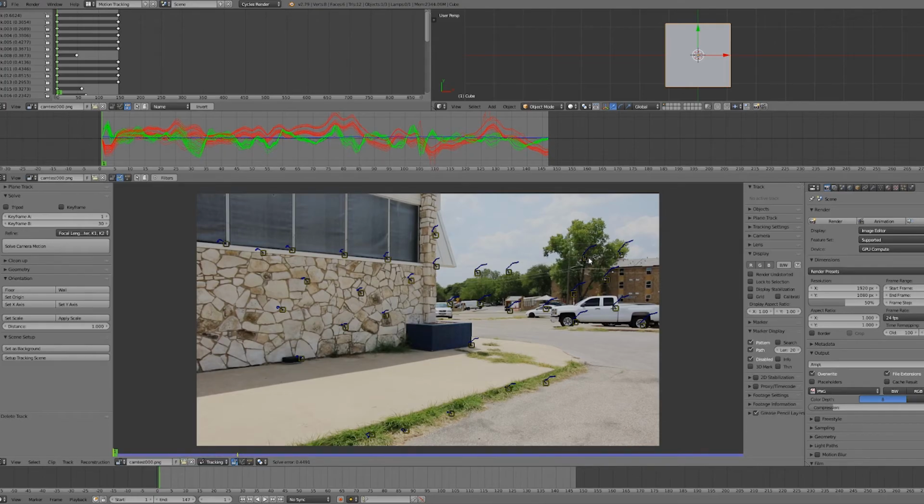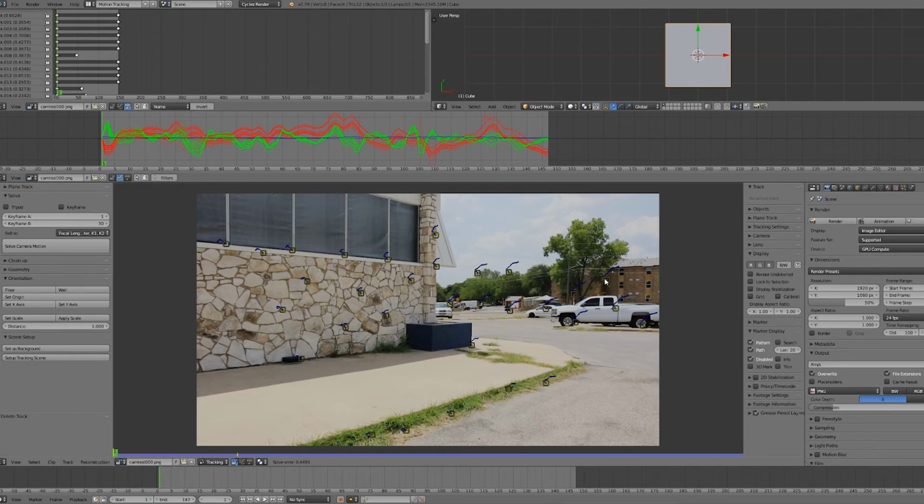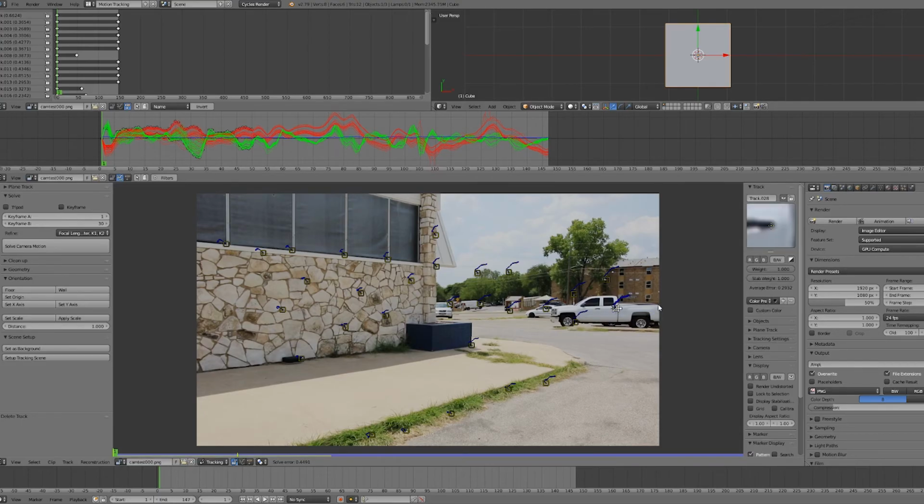So some of these I'm just going to go ahead and delete, because this tree does move a little bit. However, these points where it's kind of more the building, I'm gonna leave those. This right here can go. Any tracker as well that gets closer to the screen edge is gonna just disappear.